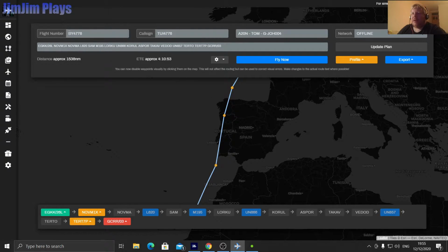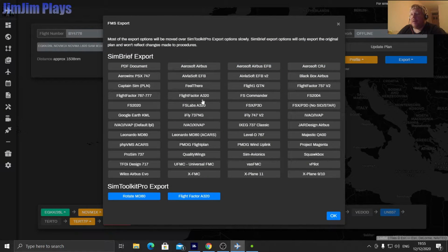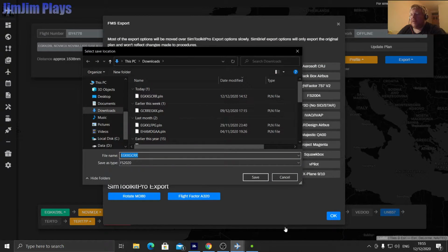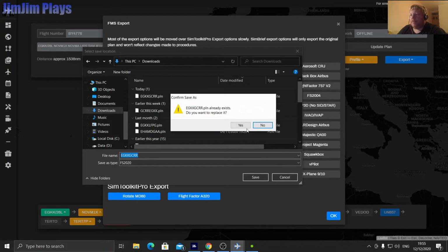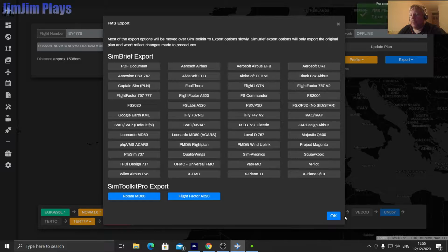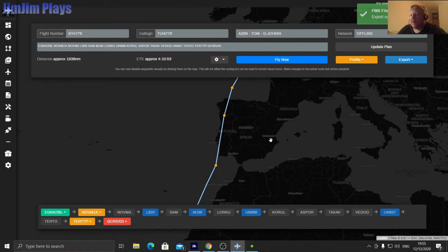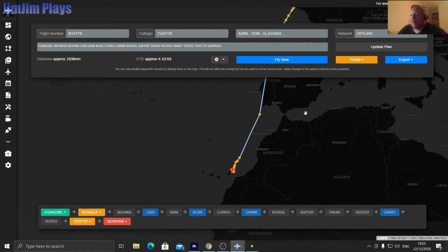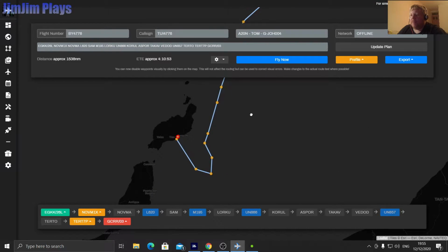Right, so everything is in. Okay, let's export that, so we don't have to key it all in. So Flight Simulator 2020, and there we go. So we'll save that, replace the old one. That's exported. Let's have a quick look at our plan, because I want to change the approach in, because that one will not line us up for the ILS very well.